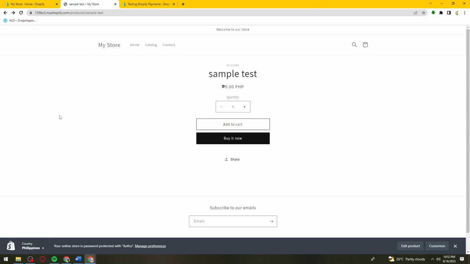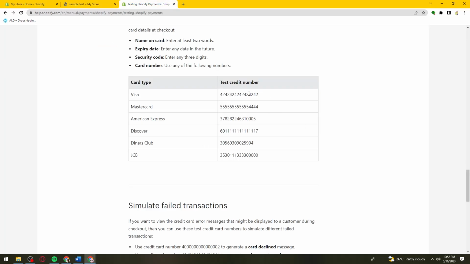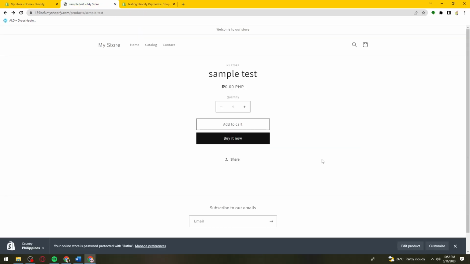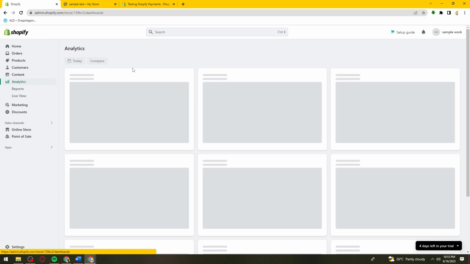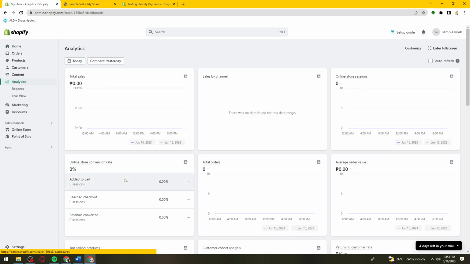Once you're in the billing section, paste the credit card number in the credit card number field, and then simply put a random name, the expiration date, and the security code. Once you've done that, click on place order, and you should see it here on analytics. You should see all of your details right here.